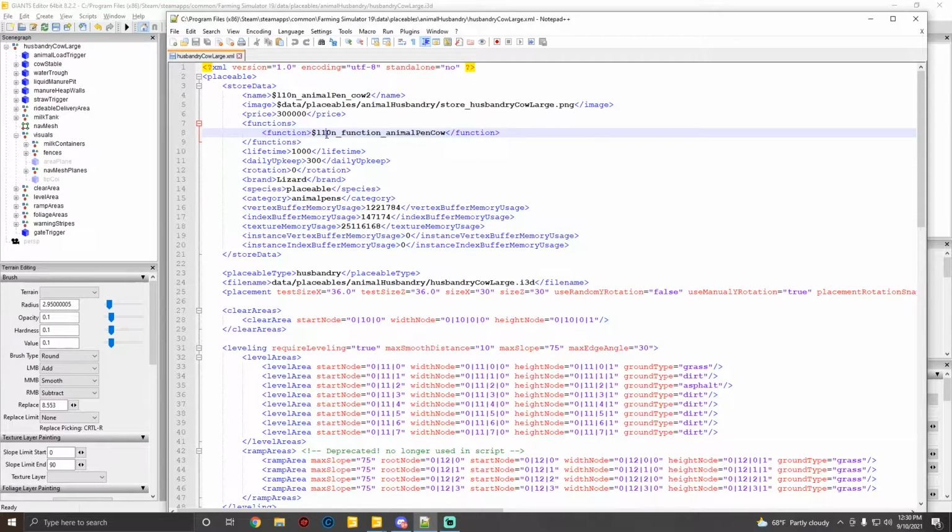This is the function of the animal pen. You need this line. This is basically saying what it is. This will be animal pen pig, if we had a hog barn or something like that. Okay, this is the lifetime. I don't know, have I ever adjusted lifetime? I'm not sure if I ever adjusted that number.